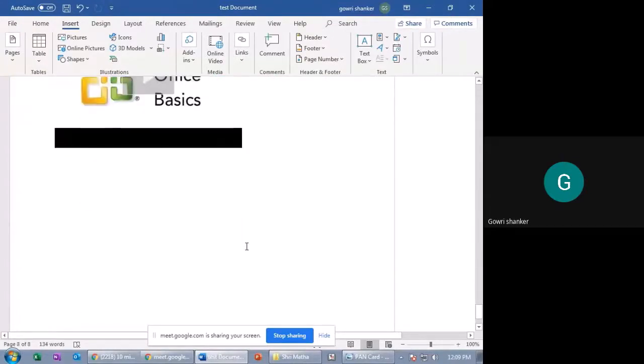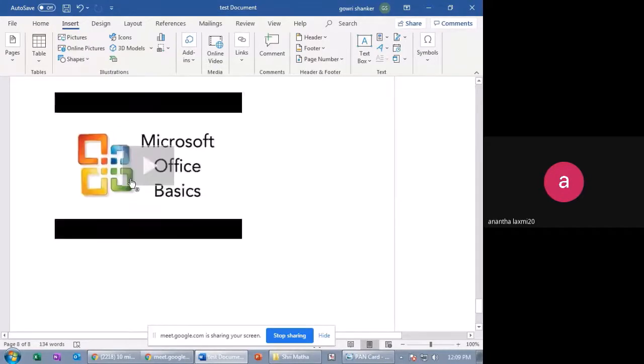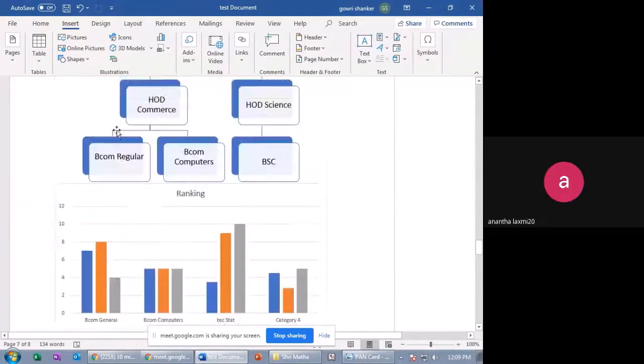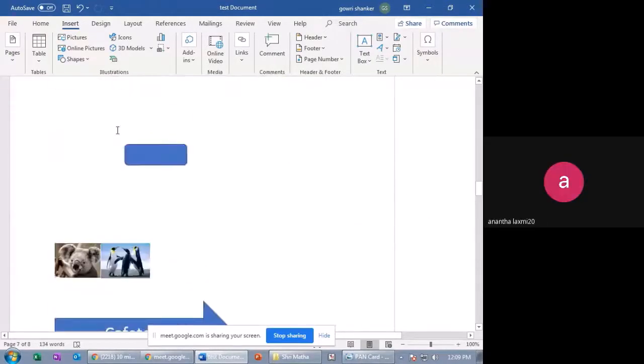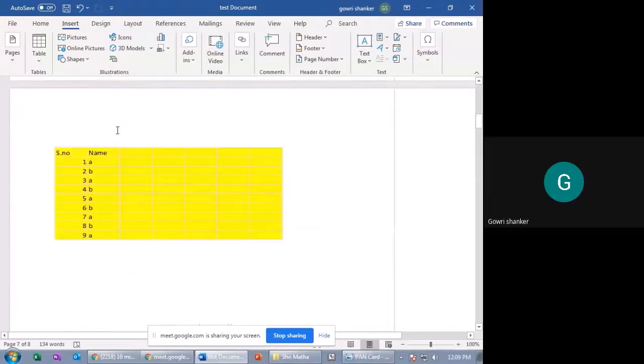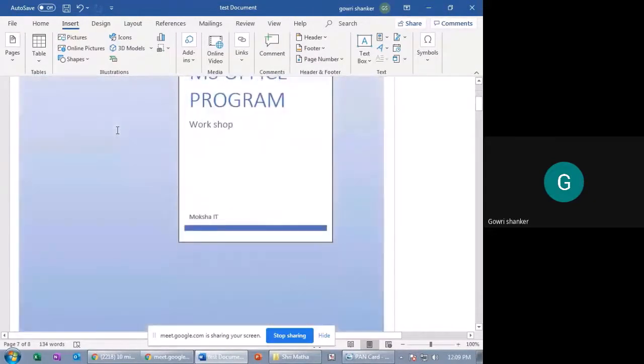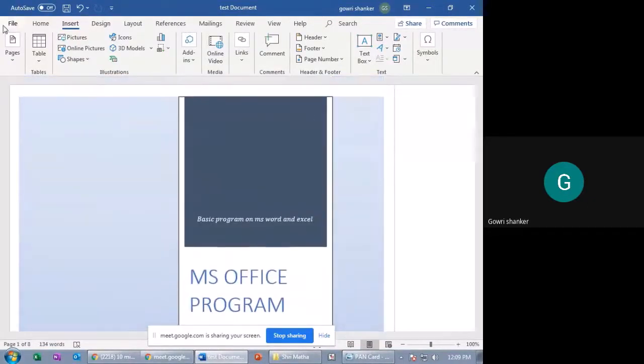Anything else? Do you have any doubts regarding yesterday's session so that we can go quickly? Like banners and posters, you said, no, sir? Poster making can be done with some example. See, for example, on the top, this is a cover letter. This is a poster. MS Office program workshop I have given, Moksha IT. This is like a banner I have prepared.